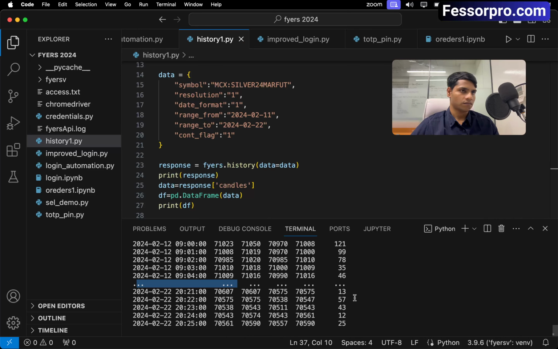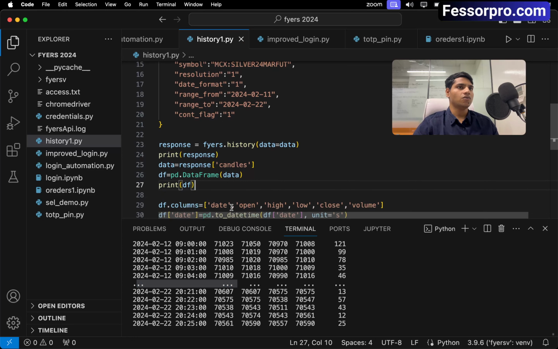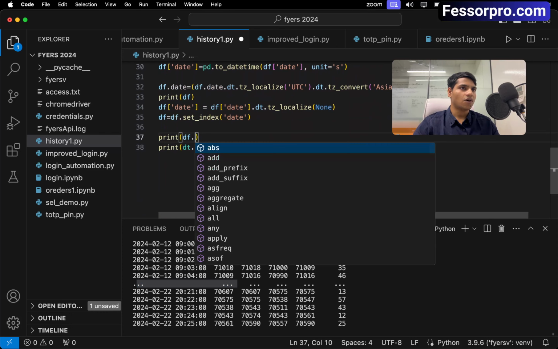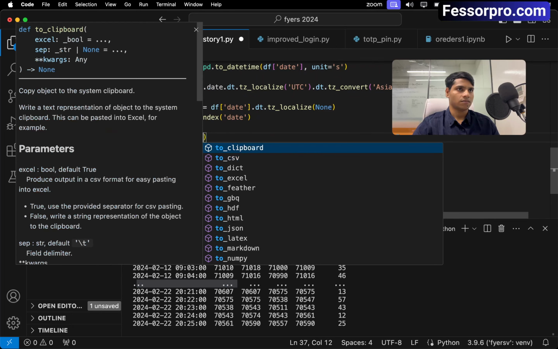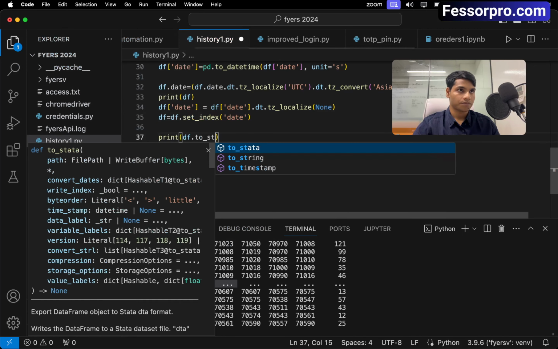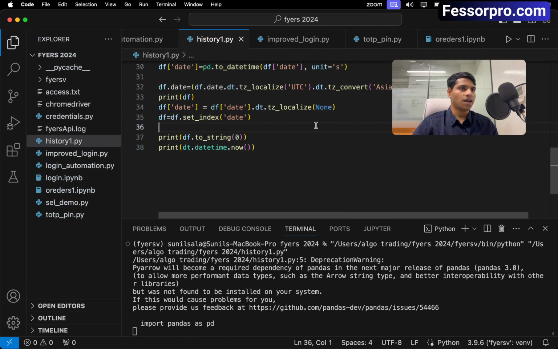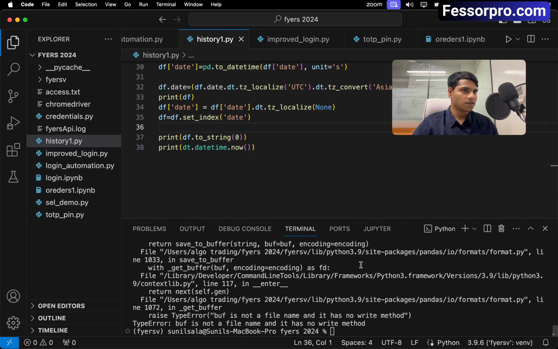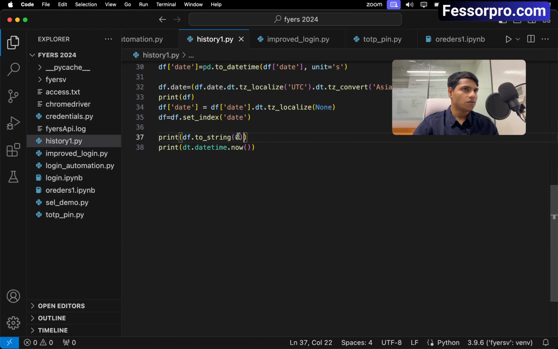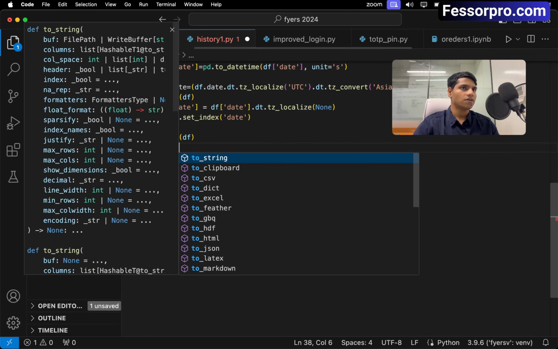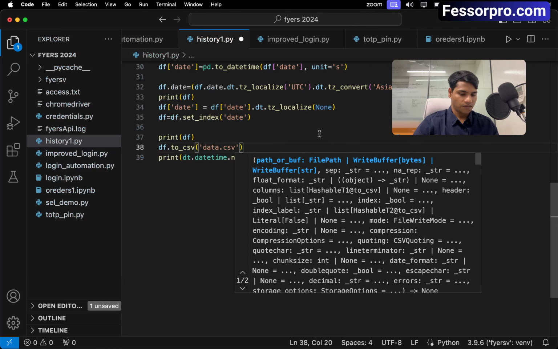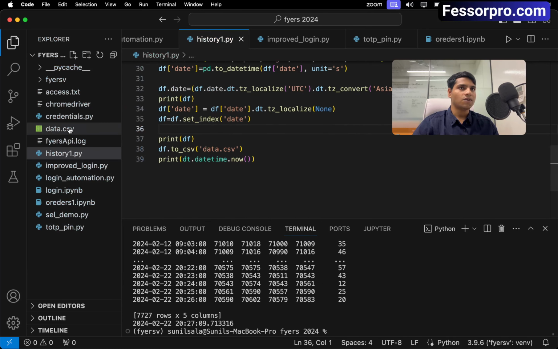If I have to see the whole data frame, then what you do is call a function. If you want to see the entire data frame, you write print df.to_string. Now if I run the code again, I should be able to see the entire data frame. See, the output is too long, so that's why it is not showing. But what you can do is save it into a CSV file. That would be a better idea. So you write df.to_csv and the file name is data.csv. If I run the code again, this entire thing will be saved in a CSV file.